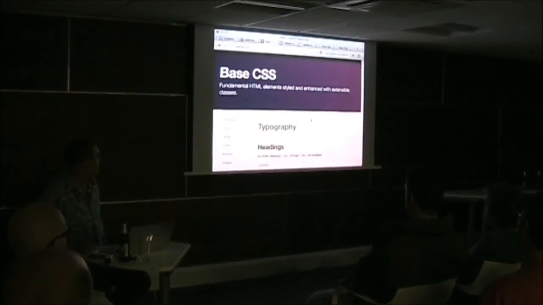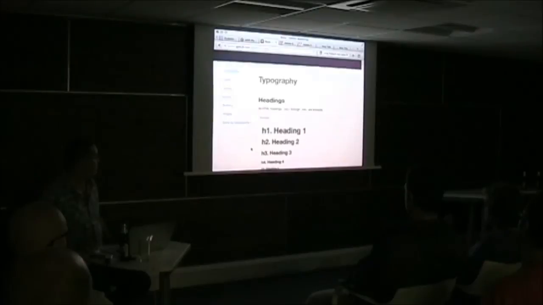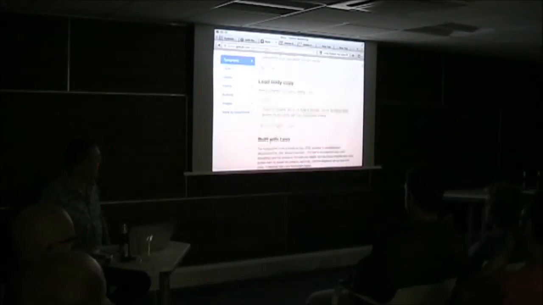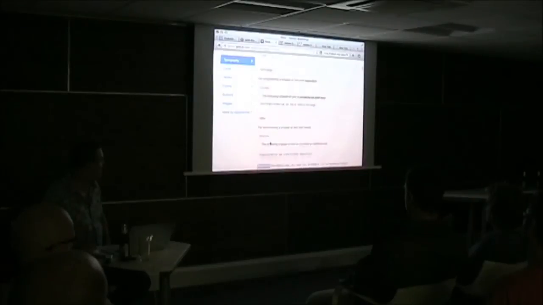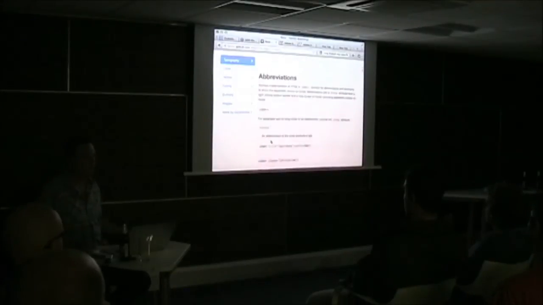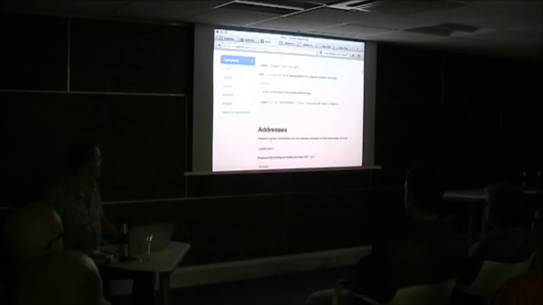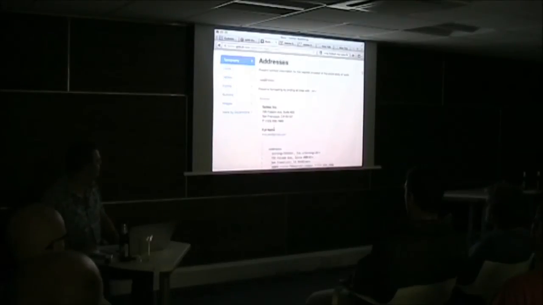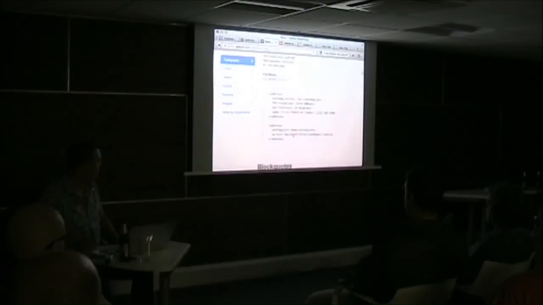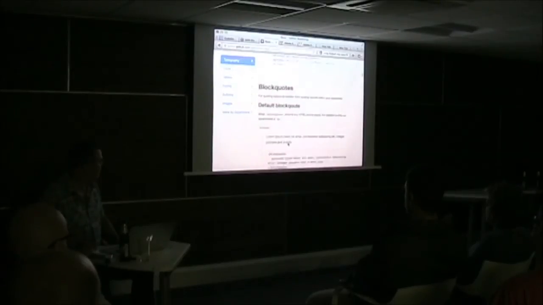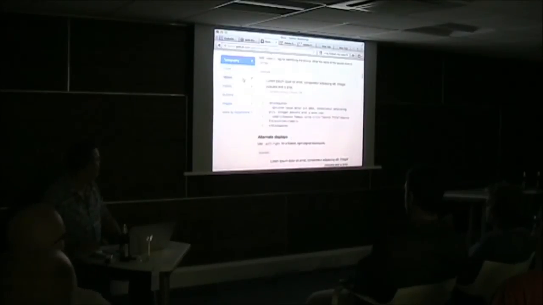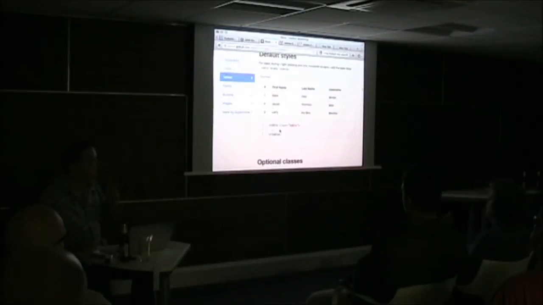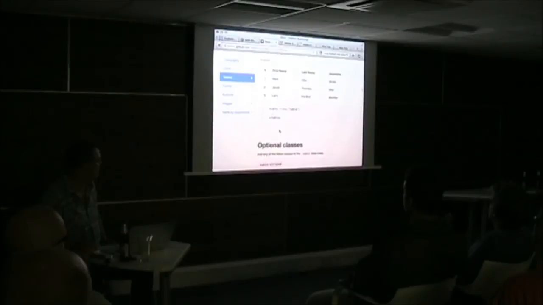So we've got base CSS, which gives you some nice, fairly standard rules for headings and copy and stuff like that. I mean, standard stuff that you'd normally go through and set up yourself when starting a site. They've also got some stuff that I'm not sure I use all that often, but addresses are nicely formatted, and block quotes, and stuff like that. If we look at tables, they've got some reasonably nice default table styling.